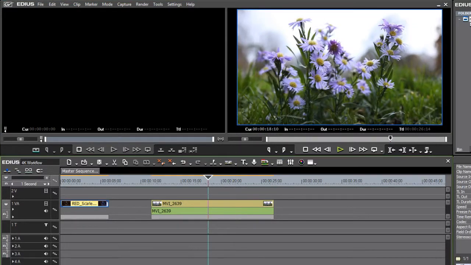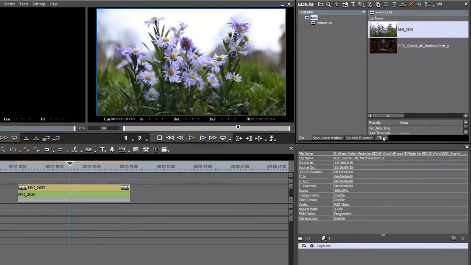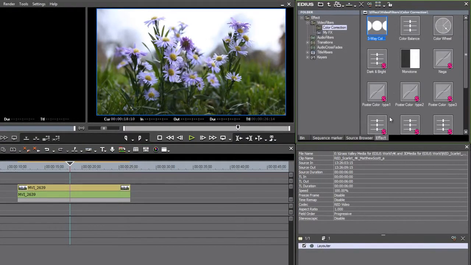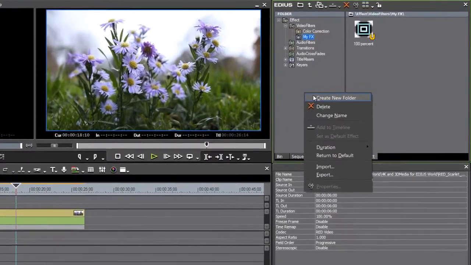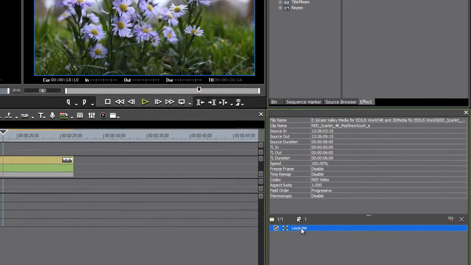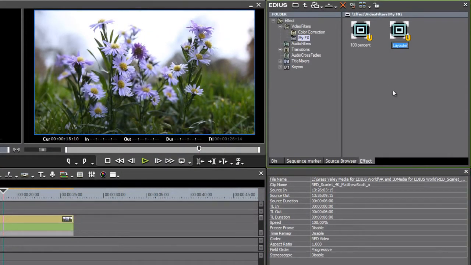Now that I've got my layouter set the way I want it, in the effect panel, I can create my own preset. So under my effects, I've created a folder here, which you can do by right-clicking and choosing create new folder. And I'm just going to drag the layouter into the folder. In fact, I've already got one there, look, 100%. And I'll just call this one full res.